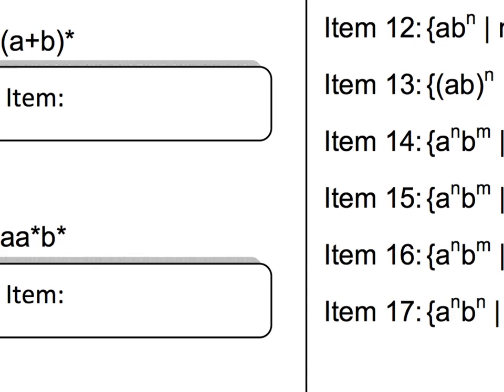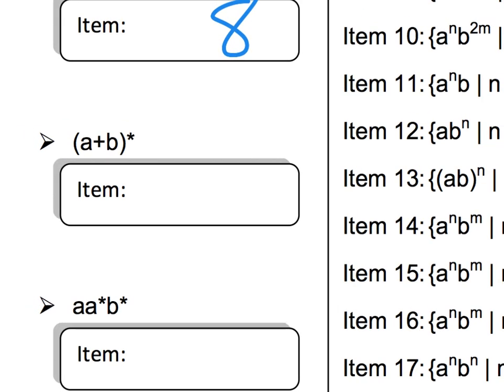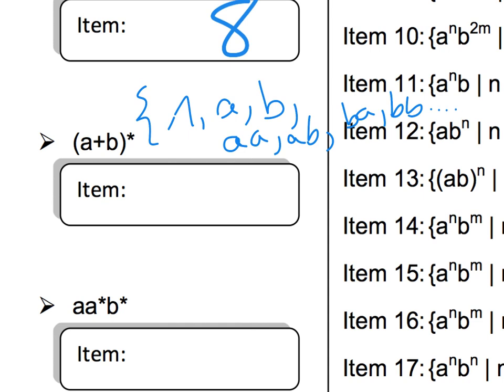If we look at this next thing, a plus b star, right? That is the language that contains, well, lambda's in there, right? And it also has as many a's and b's as you want in any order you want, right? So if we're trying to write out languages, lambda, comma a, comma b, and then you've got things that are of length 2. We've got like a, comma a, b, comma b, a, comma b, b, and so on, right? They can have the b's before the a's, the b's after the a's, and so on.